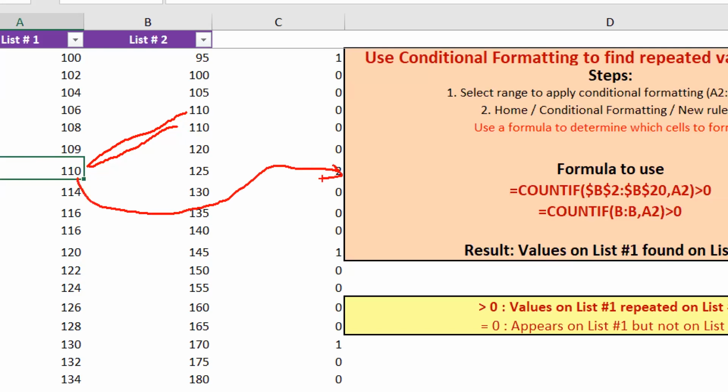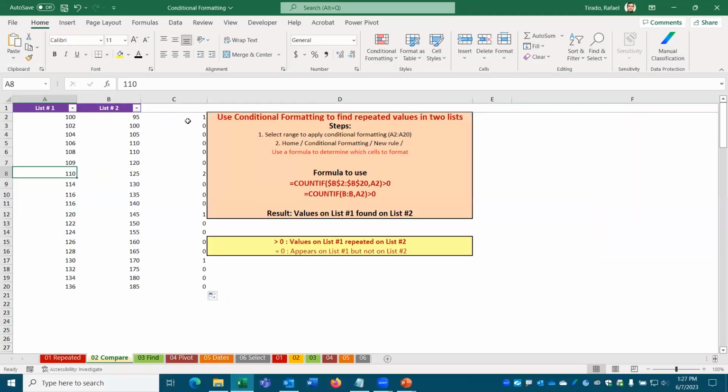But now with this formula, I can combine it with conditional formatting. I can go back here, copy it and paste it. What I'm going to say now is, if using this formula I get a result that is greater than 0, because it has to be greater than 0, then I know it is a duplicate on this list. So I will tell Excel to apply a specific format.